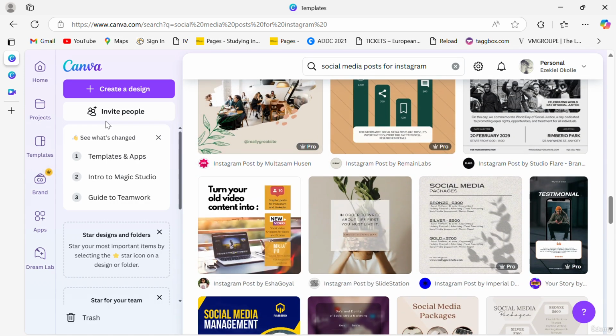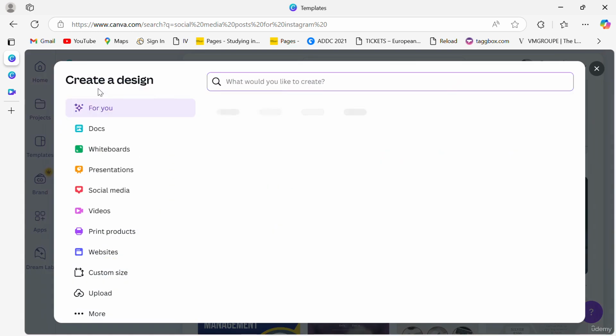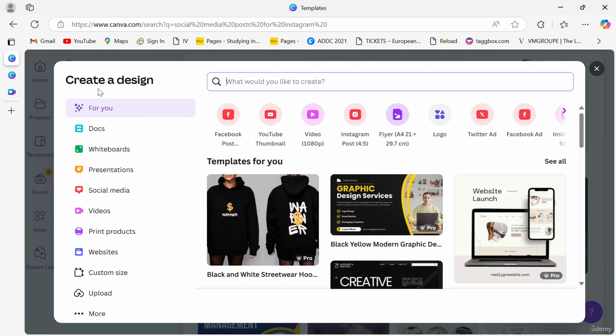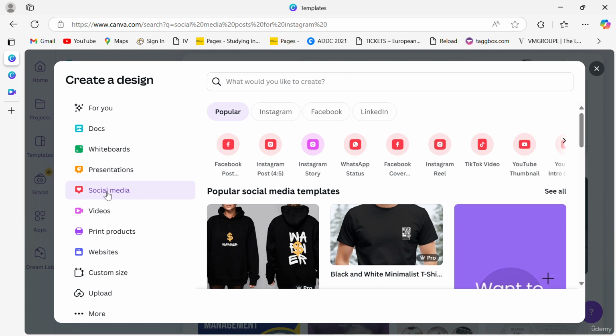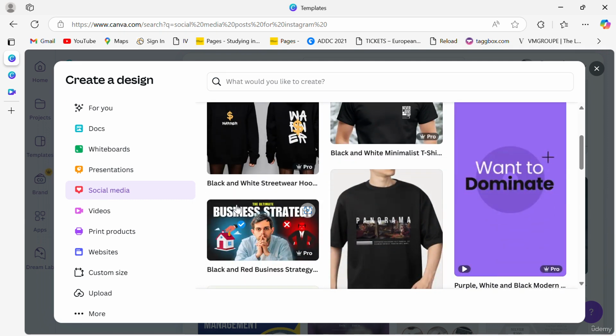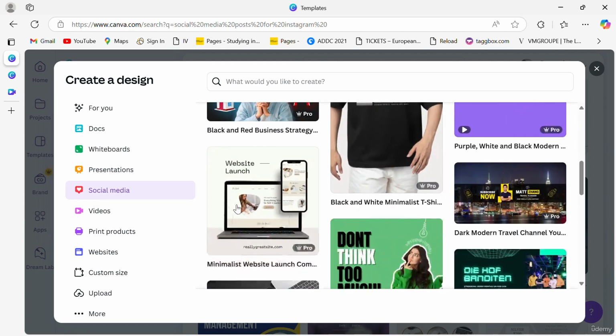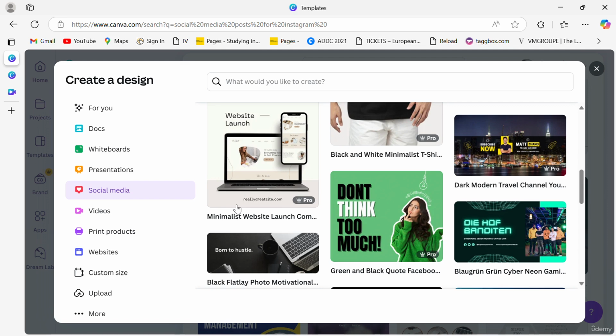In this tutorial, I'll be teaching you how to add colors. So now we want to create a new design. We go here, click on create a design, and then select what kind of design we want: document, whiteboard, presentation, social media. I will go for social media. I will click on it, and then select what kind of template we want to use for the social media. Let's say we select this.